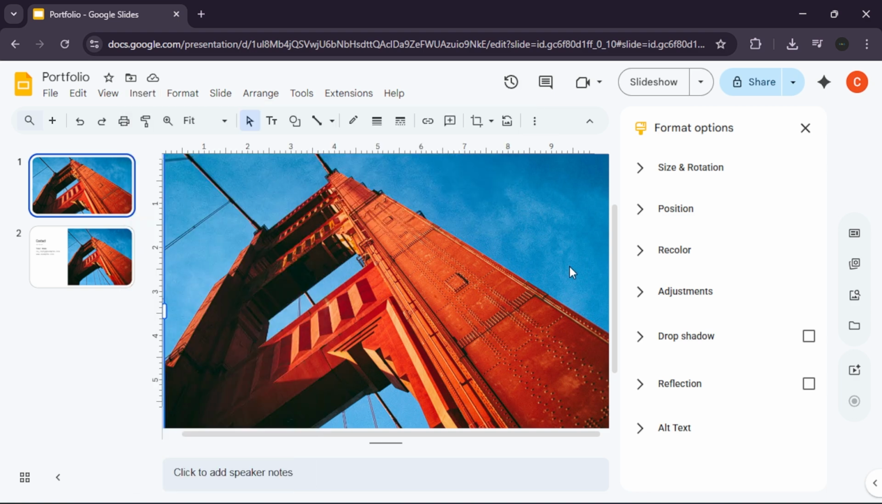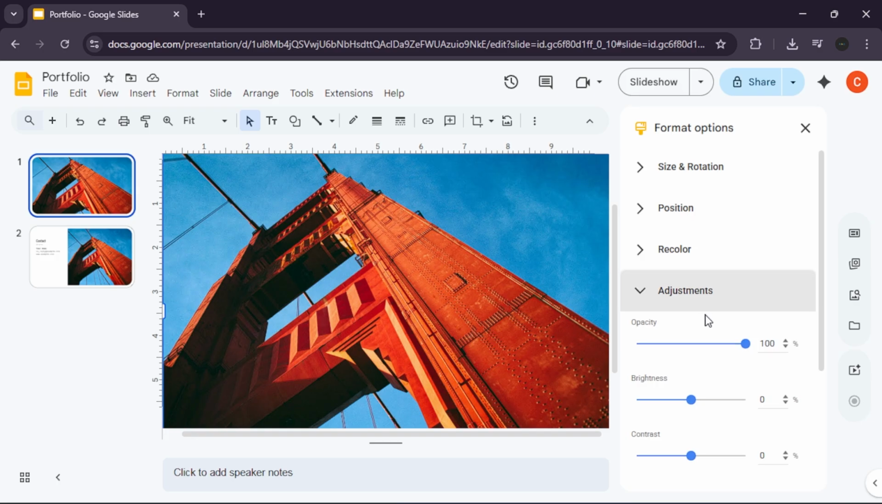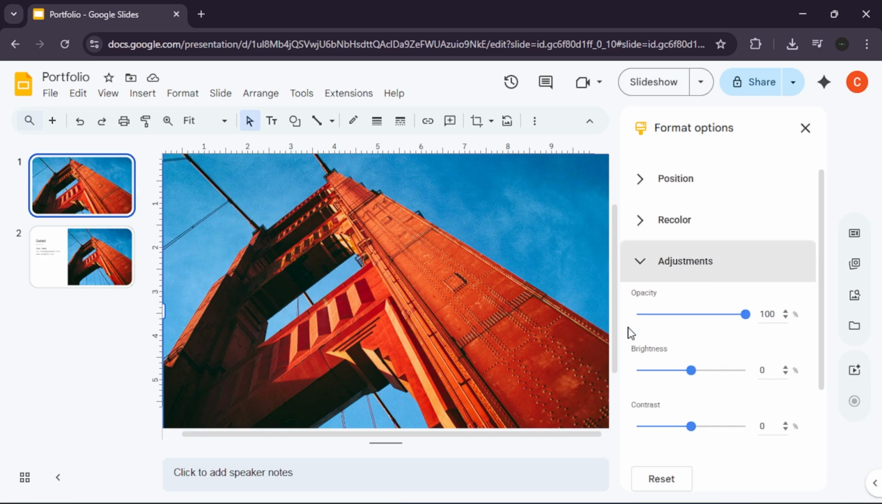Next, open Format Options. Google Slides hides the transparency slider inside a specific customization menu. With the image selected, click on Format Options in the top toolbar. A sidebar will appear on the right side of your screen. Look for the section labeled Adjustments and click the small arrow to expand it. This is where you'll find the controls for opacity, brightness, and contrast.